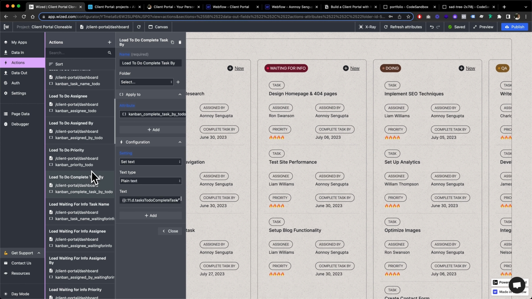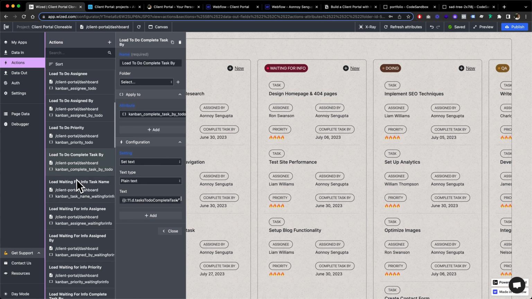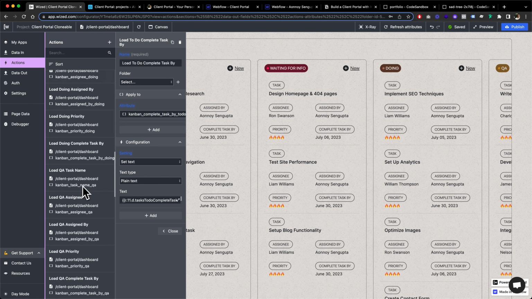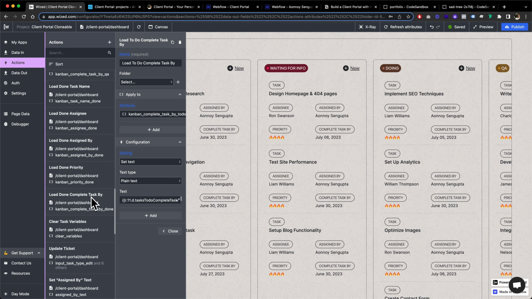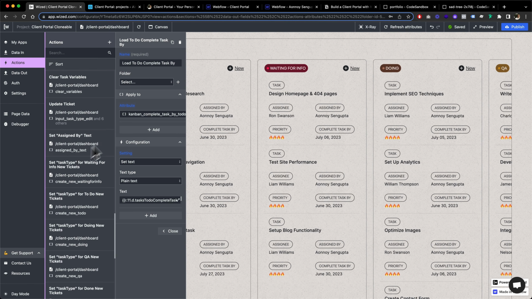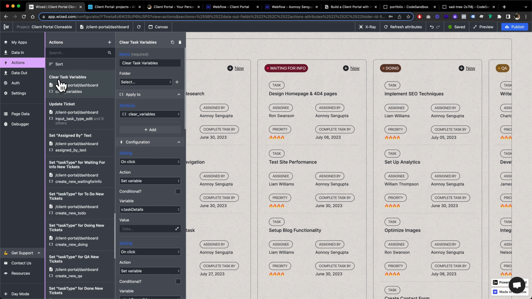And here comes the tedious part of it. You need to repeat this for all the boards. So you need to do this for to do, waiting for info, and then for doing, and then for QA, and for done. So I'm going to scroll through all this and then move on to here. Then we have our next action, which is the clear task variables.